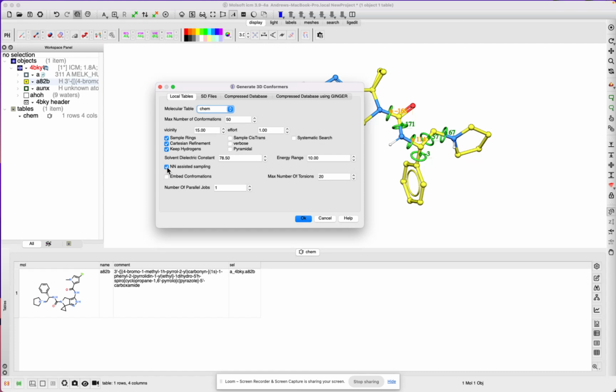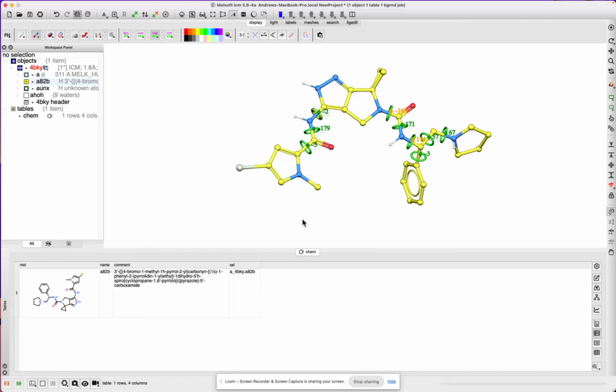So there are a number of different options you can choose. I'm going to choose the neural network assisted sampling, using the method described in the paper that I showed earlier. If you have many to convert, you can parallelize the jobs here using multiple CPUs. There are a number of different options and Monte Carlo options you can change, which I'll put the link to the manual in the description. But we can go OK, and then this will generate the conformers.